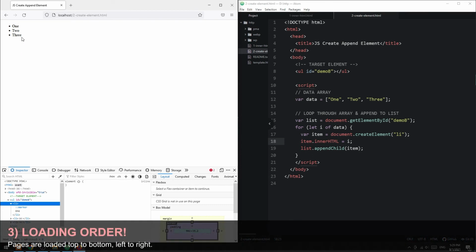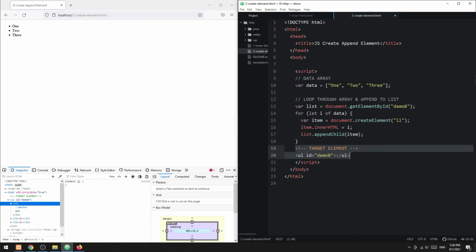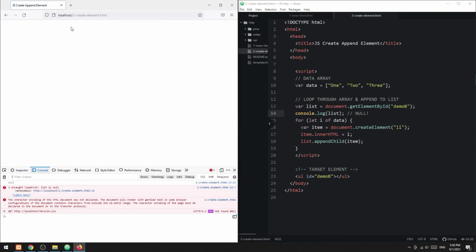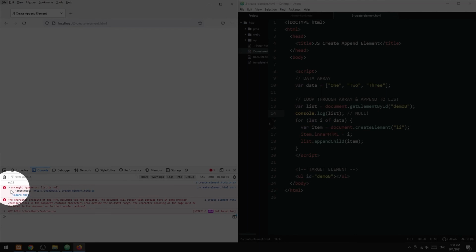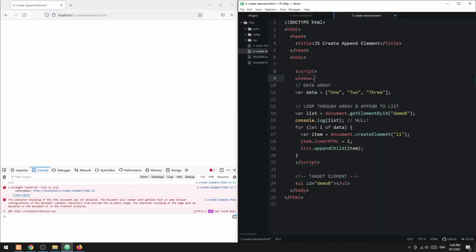Lastly, this is a common beginner mistake to take extra note of. HTML pages are loaded from top to bottom, left to right. For example, we will move the dummy element below the JavaScript. As the JavaScript is loaded before the element, this will now throw an error because the element cannot be found. To ensure that the loading order is correct, it is recommended to wait for the page to load before running the scripts.